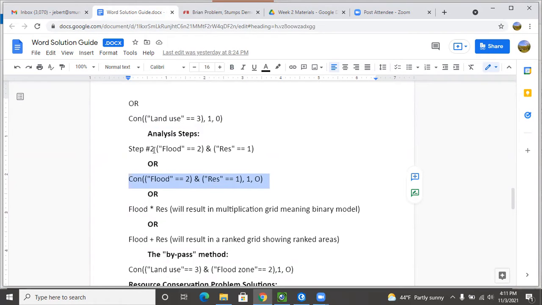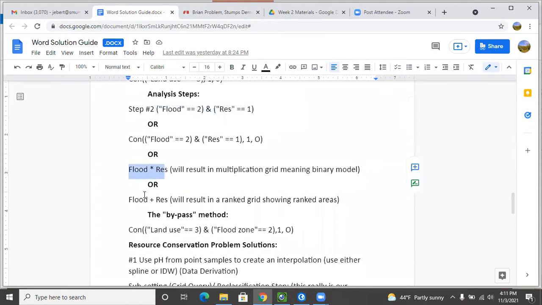Step 2 up here is kind of doing the same thing for you with the implied notion of a grid query, if you will. And we talked about multiplying those. I mean, you could even add those as well. What would your values be if you added those? We had 2s and 1s in our case, so your output could be 3. 3s would be, of course, our flood zone area.